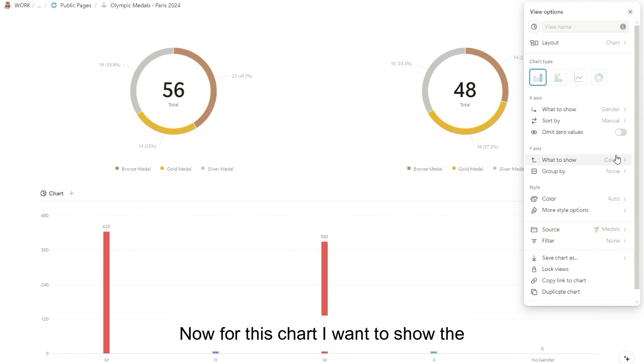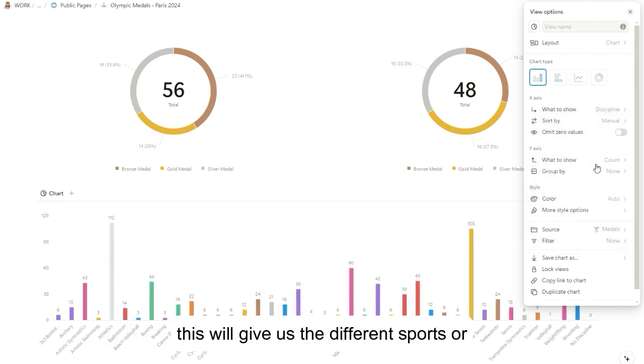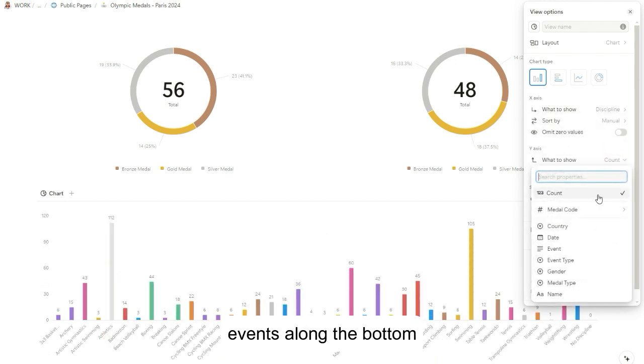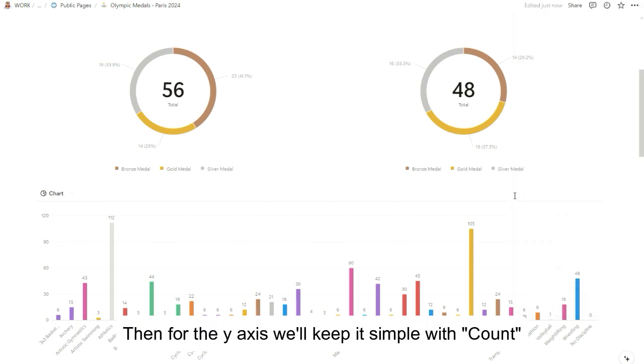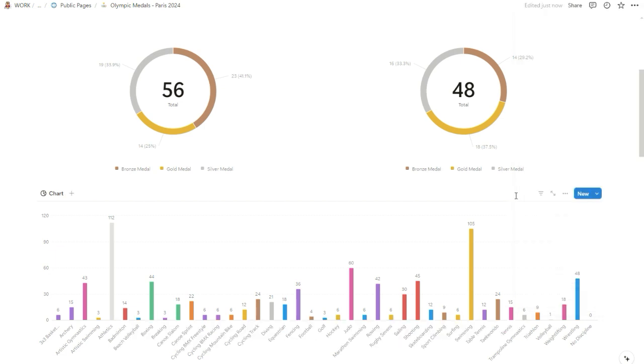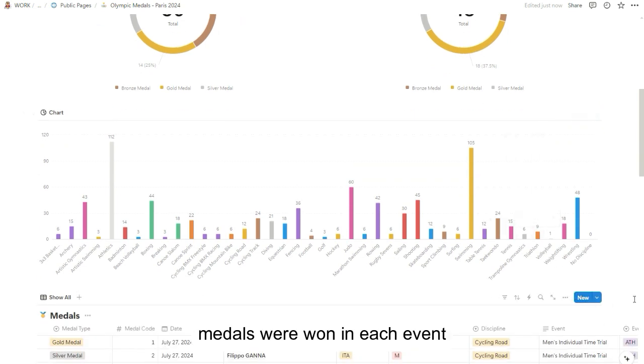Now for this chart, I want to show the number of medals won in each sport. So let's set the x-axis to discipline. This will give us the different sports or events along the bottom. Then for the y-axis, we'll keep it simple with count. And now you've got a bar chart showing how many medals were won in each event.